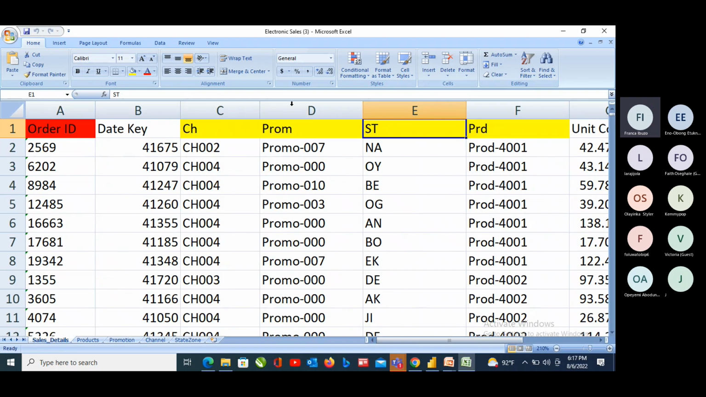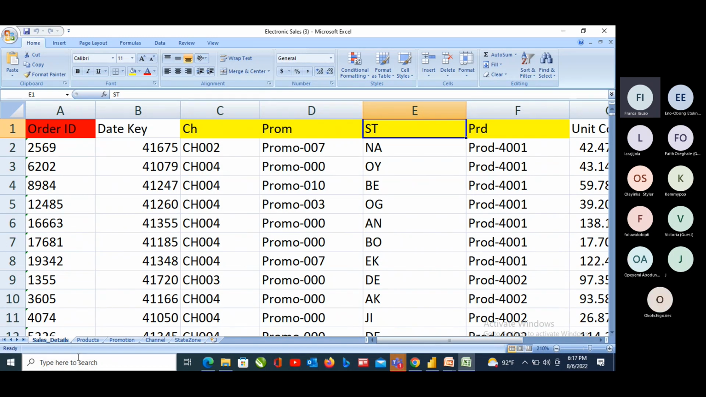The data set we're using, I posted it on the Teams platform, and it's called electronic sales data. You have 5 tables, the sales details. Please stop me if you have questions. If there's something that is not clear, you could stop me and ask your questions.